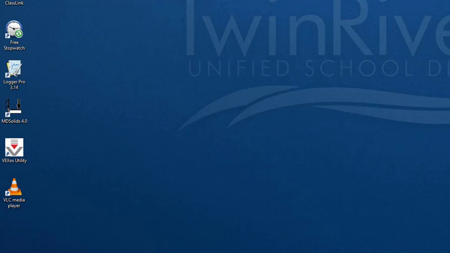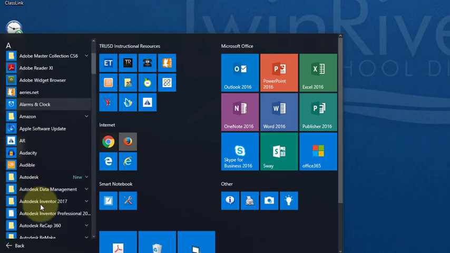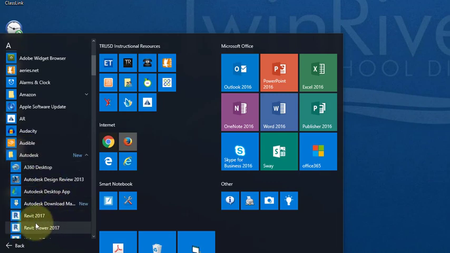In this video, I'm going to introduce you to Autodesk Revit. If you go to your Start menu and go to All Apps, scroll down to Autodesk, and you'll see Revit 2017, not the viewer. Open up Revit 2017.